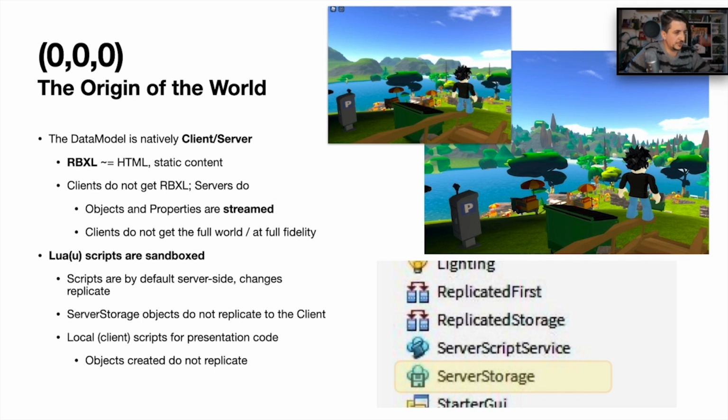So we have these RBXL files, which are similar to an HTML. It's the static content, the state of the world as it starts. But the game clients do not get served the RBXLs. Servers load them, and then the servers, when a client joins, start replicating parts of the world to the client. So all the objects and properties get streamed from servers to clients.